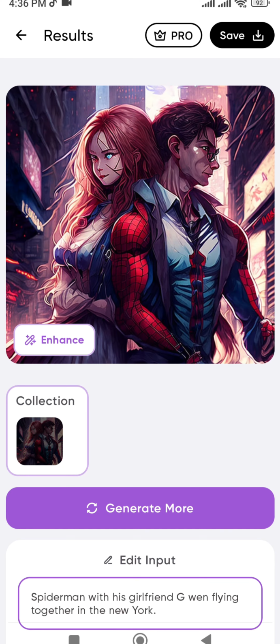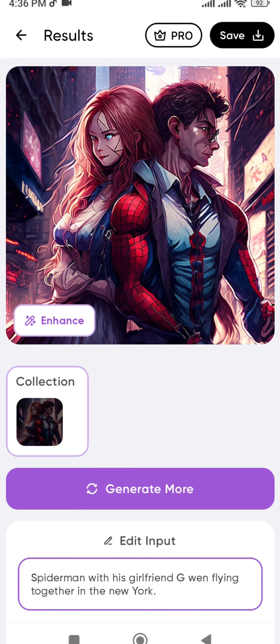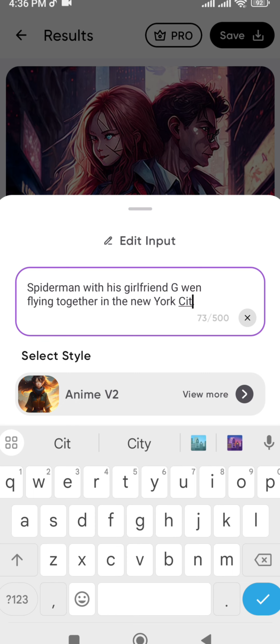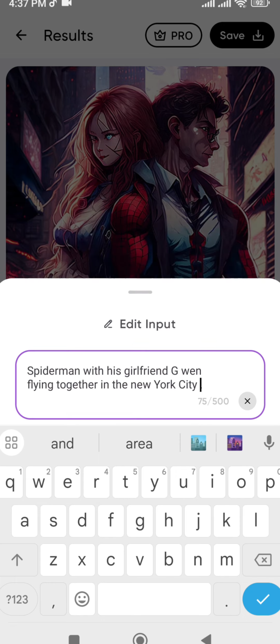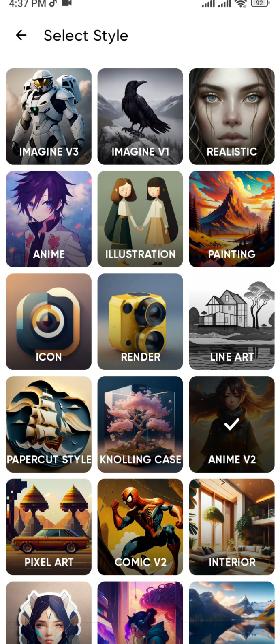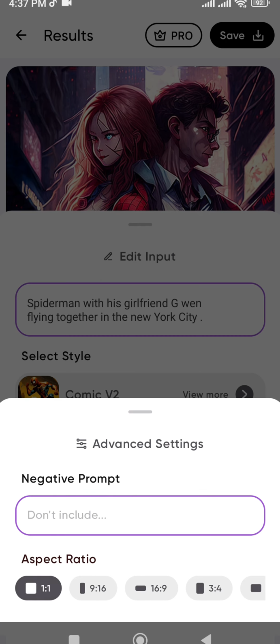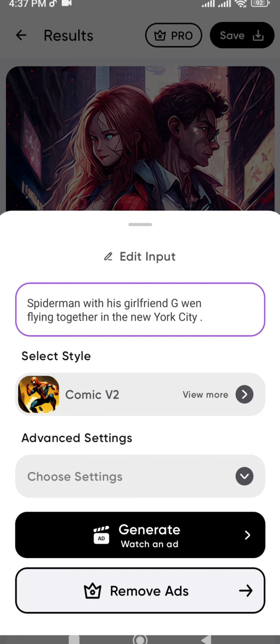So guys, as you can see, this app just generated me a similar kind of image to the prompt I just entered. So let me try again: Spider-Man with his girlfriend Gwen flying together in the New York City. And I'm gonna choose the style for now, the comic V2. So you can choose the aspect ratio. So let's see what happened now. So just hit the generate.